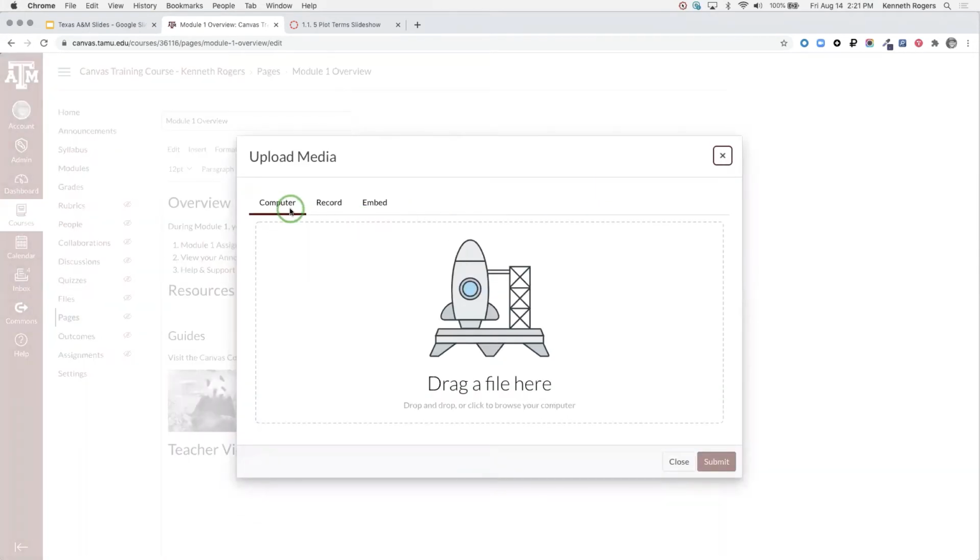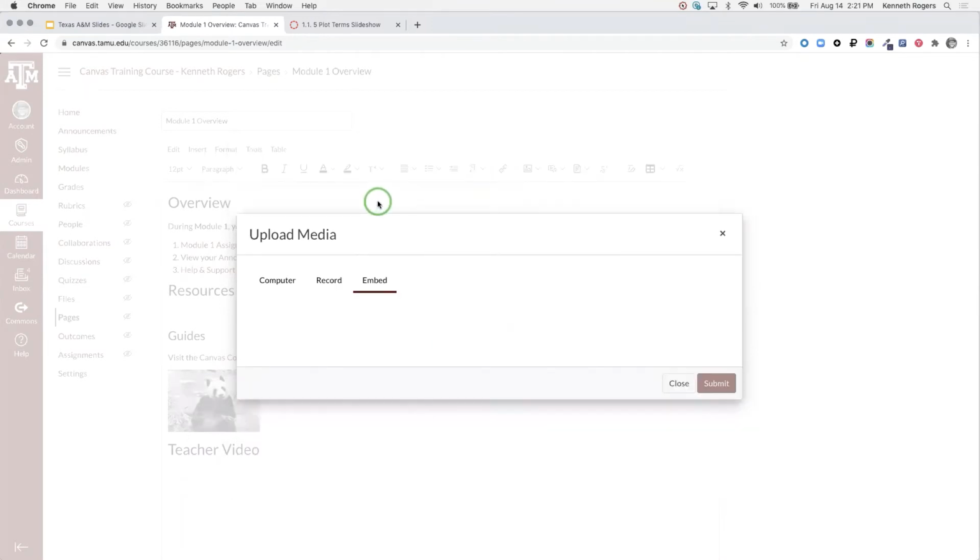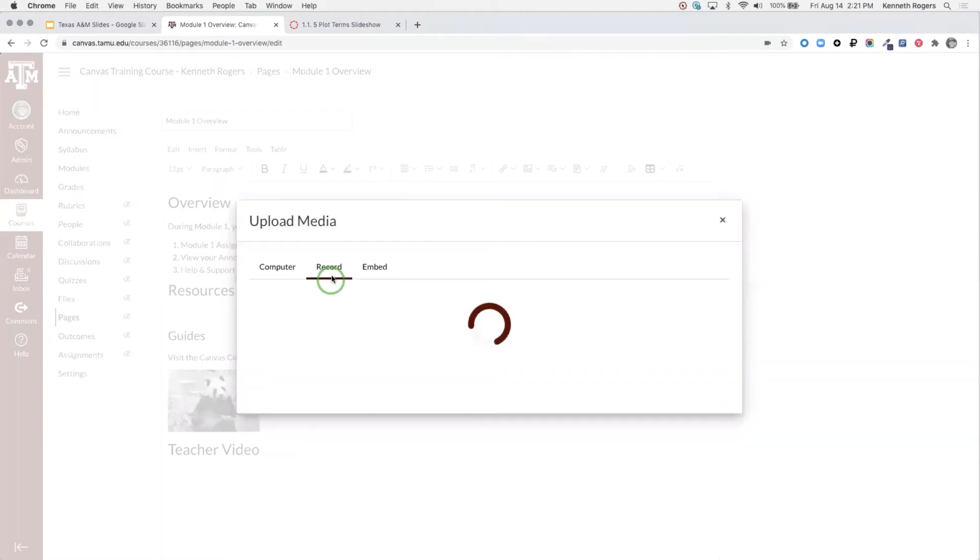When we do this, we have a couple of options. First off, we can upload a video that we may already have, or an audio file. We can also embed. So if we have an external source with an iframe web source, we don't need to know HTML. We can just go ahead and embed that code. But this is what I was hyping: we have the record option.